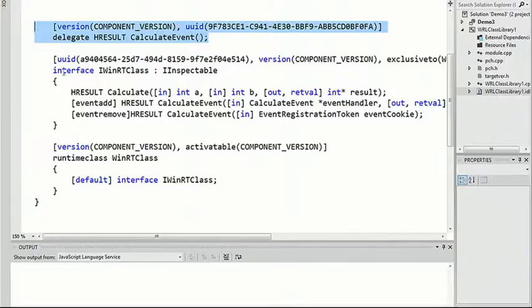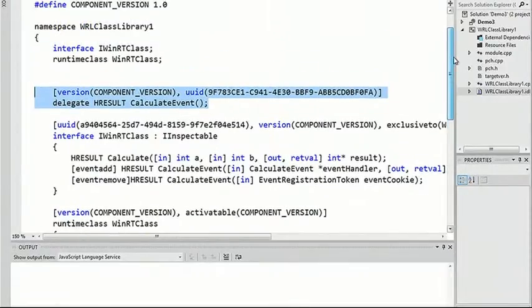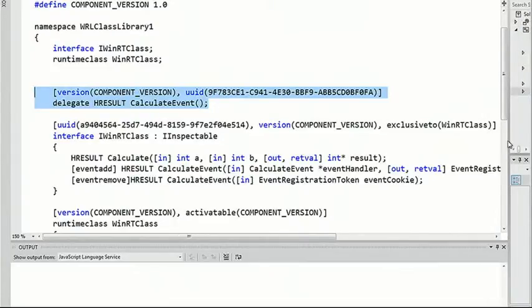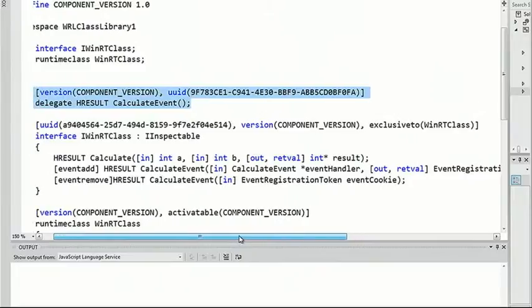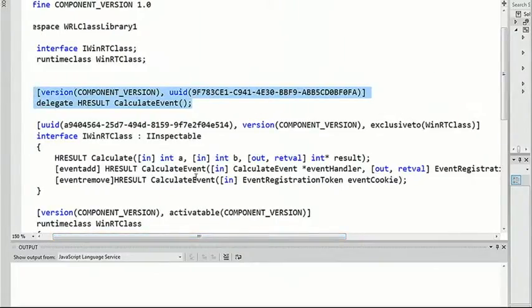So first thing you need for an event is a delegate. That basically is the signature of the function that gets called. So we have to go define a delegate in IDL. If you look at it, delegate is a new keyword, and it's just the signature of the delegate. Again, the attributes are there and everything else. Here's where it gets interesting. Now you want to say this IWinRTClass interface has an event named CalculateEvent.